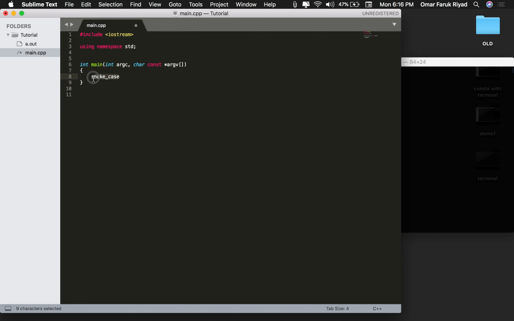And there is another convention that is also followed in the industry, which is camel case. Camel case is like camelCase, where you capitalize the first letter of the second word. In C++ or C, people usually use snake case, and in Java they usually use camel case. Whatever suits you, make sure you follow that convention throughout the whole code you are writing.